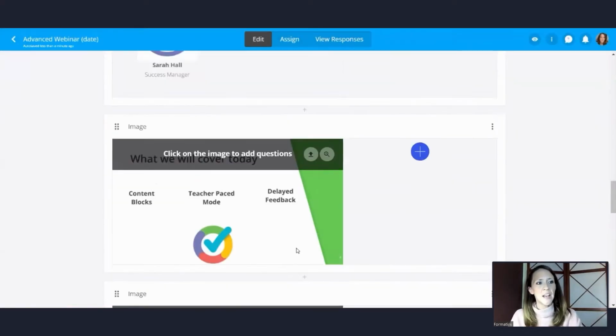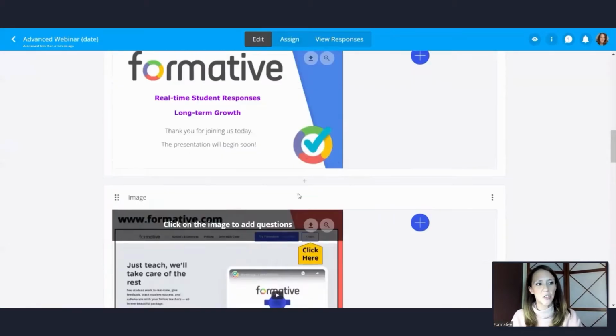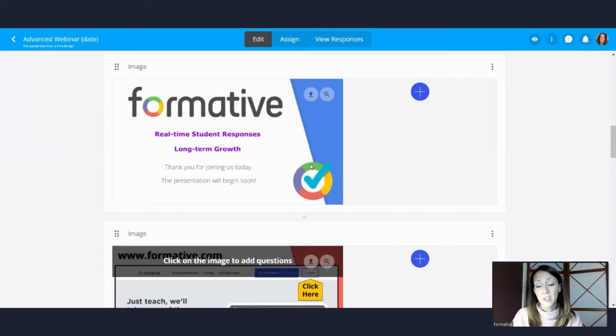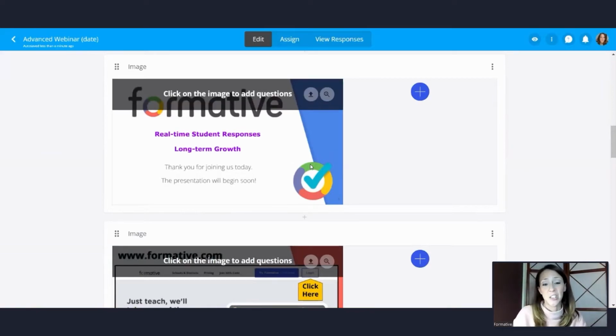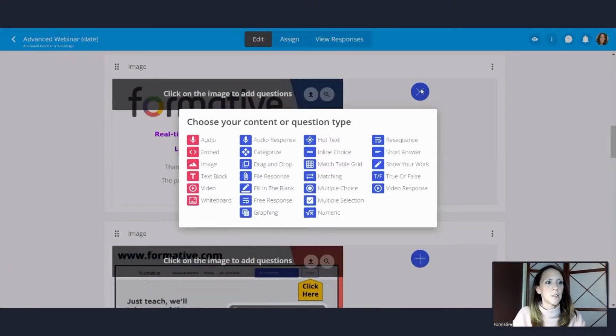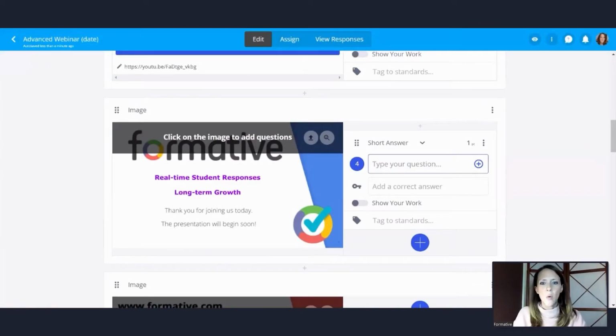Okay. And you can see now each slide has essentially been made into its own content block. So I can add questions that attach to each individual slide. Okay. So let's go ahead and do that. Let's keep this simple. My first one is going to be a short answer question. And my question, I just want to get a better understanding of what it is that you teach? So I'm going to put that there.